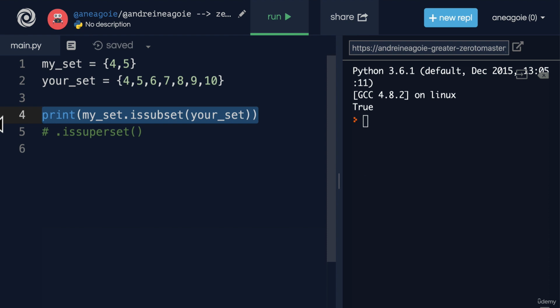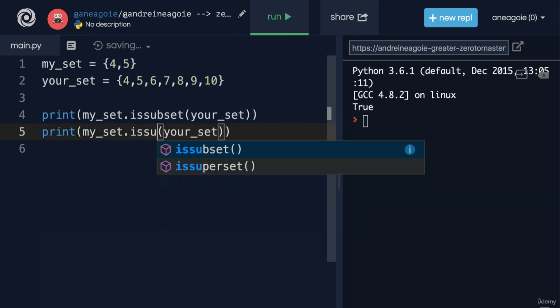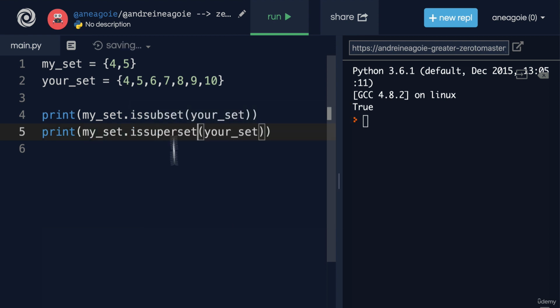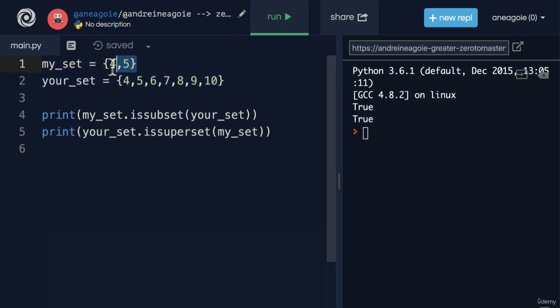On the other hand, we also have this idea of superset. So if I do, instead of issubset, issuperset, I'll get False because, well, my set is not a superset. It doesn't encompass your set. It's the other way around. Your set is a superset of my set, because your set encompasses everything that my set has, which is 4 and 5.